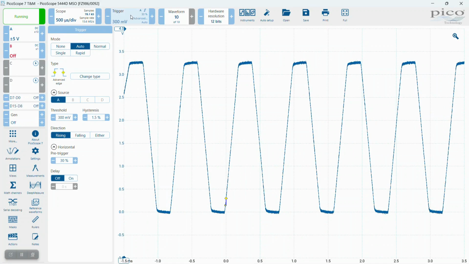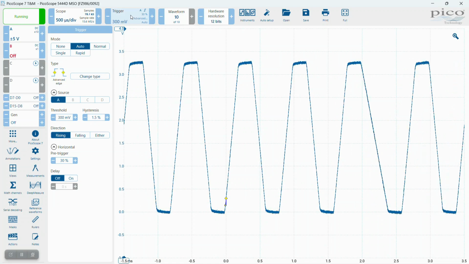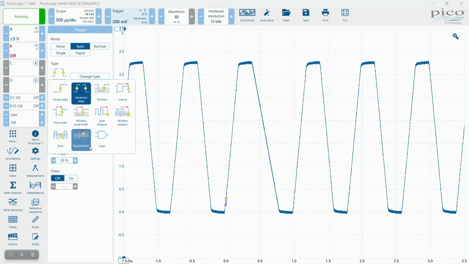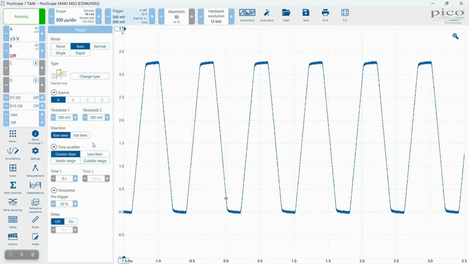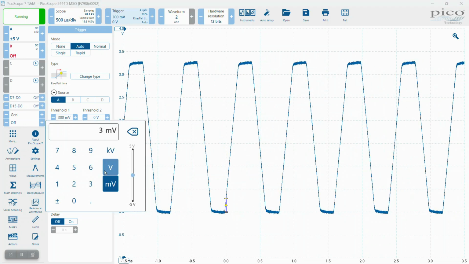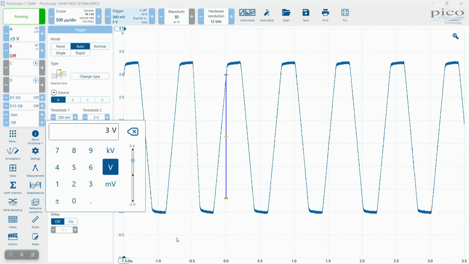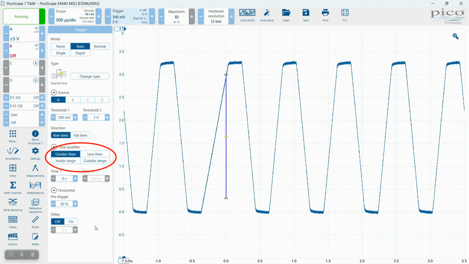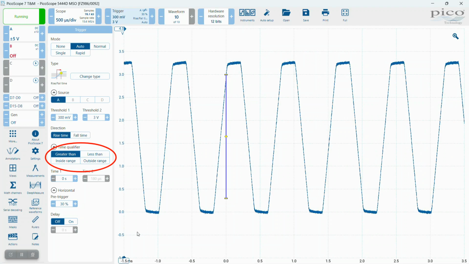Rise and fall time trigger, also referred to as slope or slew rate trigger, measures the time a signal takes to transition between two voltage thresholds, from a lower threshold to an upper threshold in the case of rise time, or the opposite in the case of fall time. The scope triggers when the measured transition time meets a user-specified time condition. These are greater than, less than, inside a range, or outside a range of times.